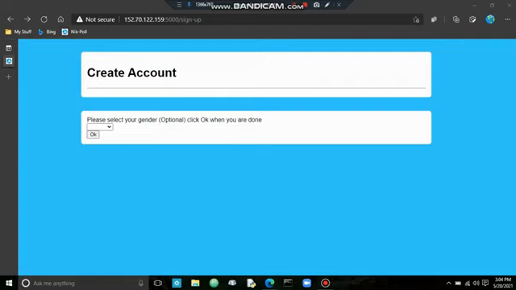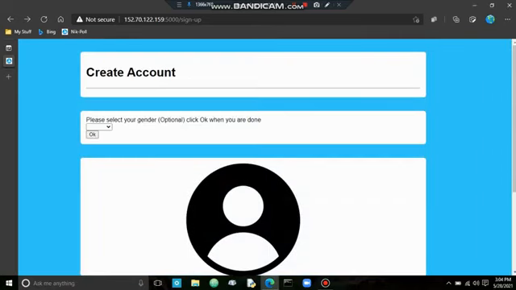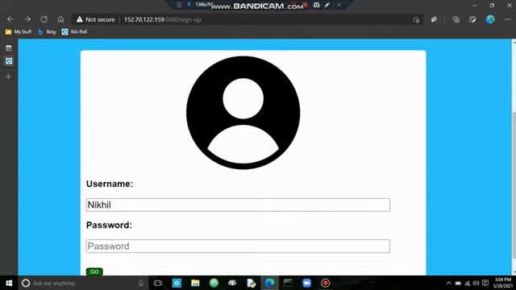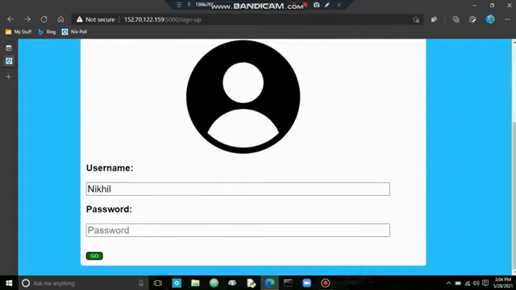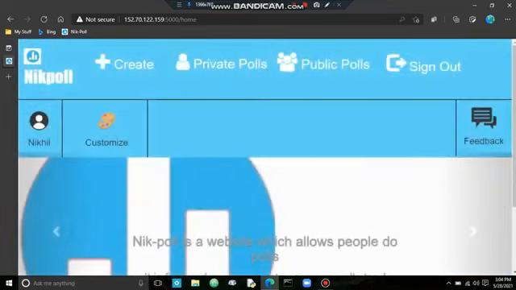So first you have to select your gender. It's optional, by the way. The gender just changes your icon. So I just left it blank, so I got this default icon. So my username is Nikhil, and I'm going to make my password my last name, which is Tamvada, and go. And now I got redirected to a new page.